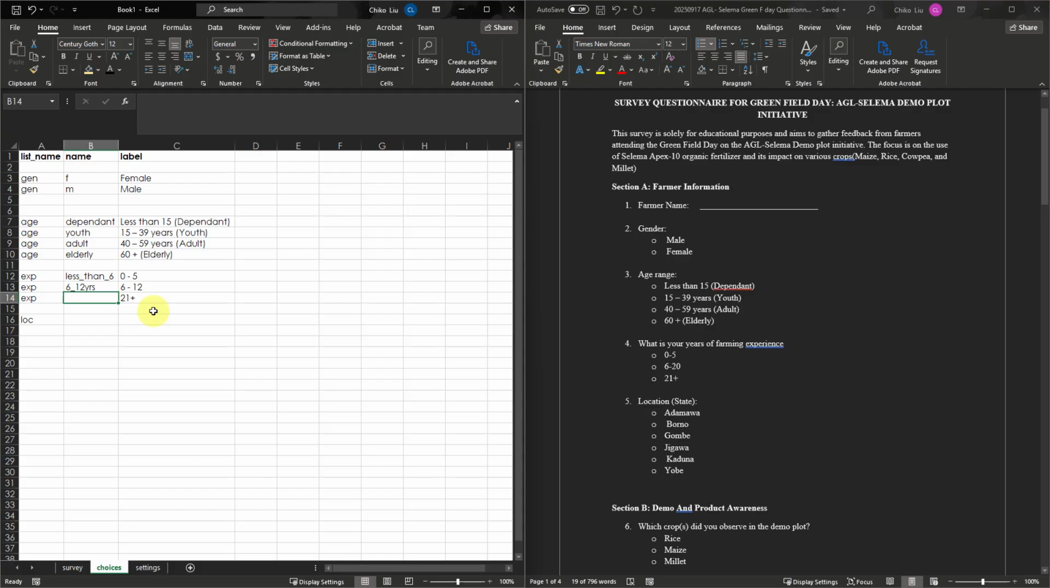Then this one is over, oh, 6 to 20 years, sorry, over 20. Cool. It's 6 to 20, not 6 to 12. Sorry. Just try not to give space. Then the last one is location.